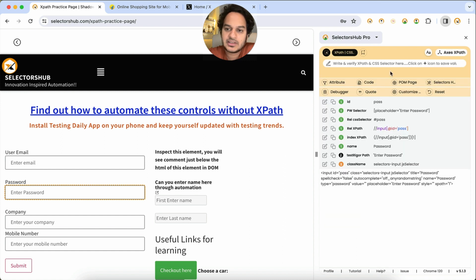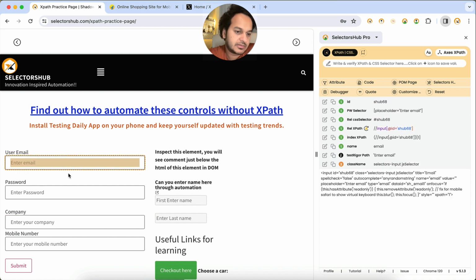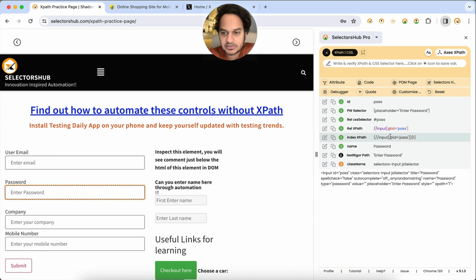Now if you go back here and inspect any element, in fact now you can see that all of them are visible here. So if you inspect any element, whatever selectors are available for that particular element, everything will be visible upfront.